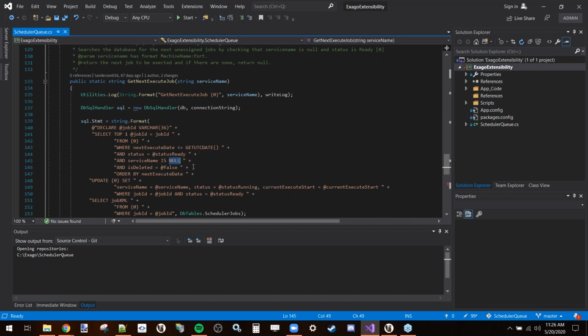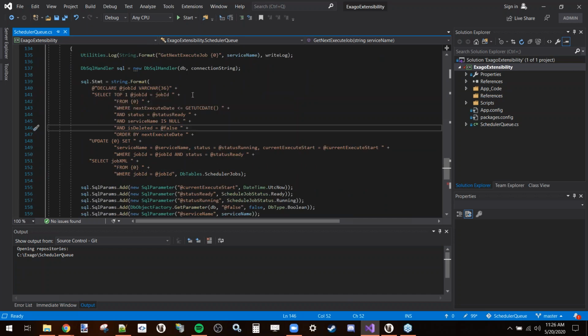And of course, we don't want to look at jobs that have been deleted. We don't want to run jobs that have been deleted. So of course we have a filter there. We're going to get that job. We're going to update that job so that other scheduler services don't claim it. So we're going to set its service name. We're going to set the status to running, and we're going to say when we started running it. And then we're going to get the job XML, and we're going to return that to the service.